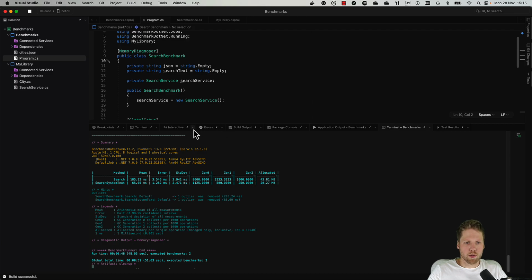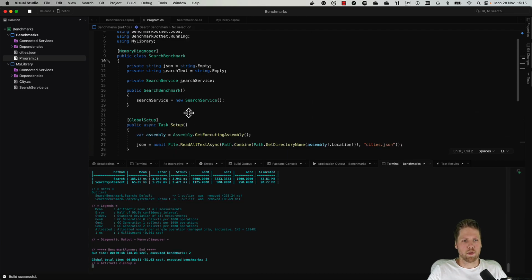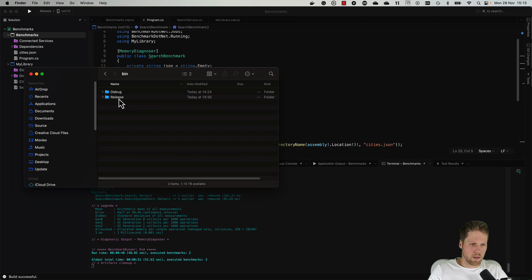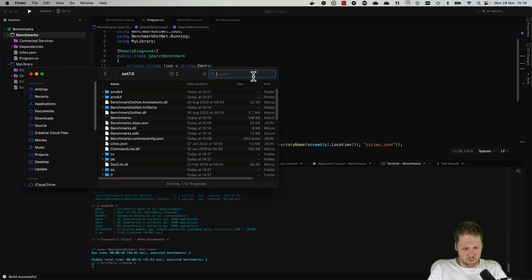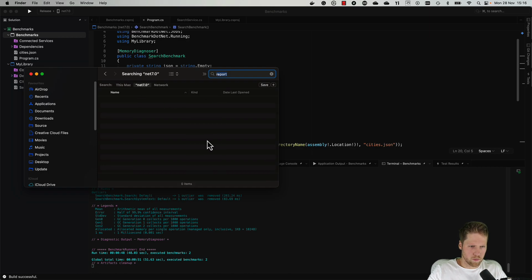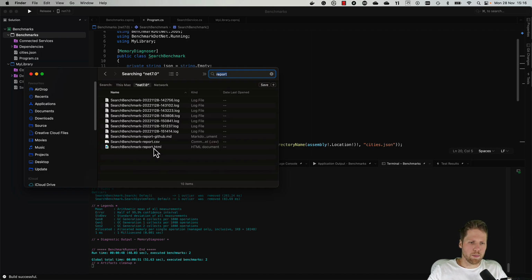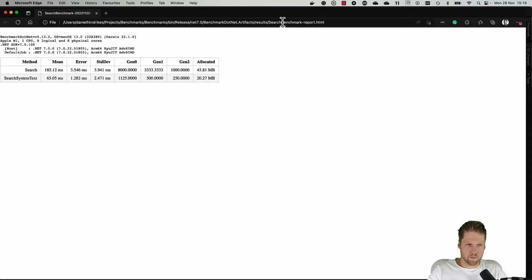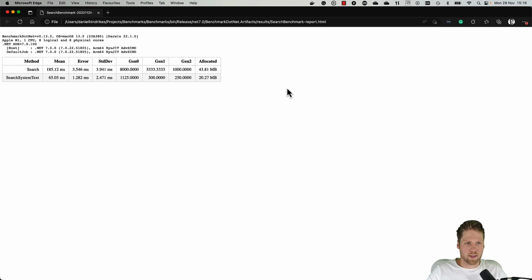Okay, so if we want to have a report for this that we can save, or parse, or whatever you want to do with it, there are also reports generated. If we go to the bin folder, we will find them. So we go here, bin, Release, .NET 7, and then we can search for report. And here we have an HTML report, we have CSV, we have Markdown. So we can open the HTML one, and it will look like this. It's more or less the same as we have in the terminal, but we can upload it and save it.